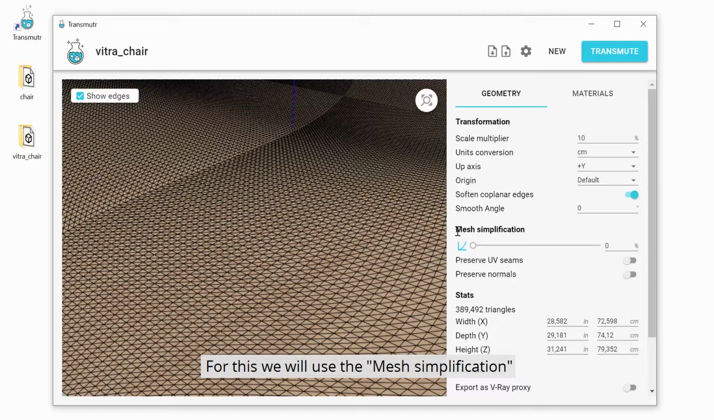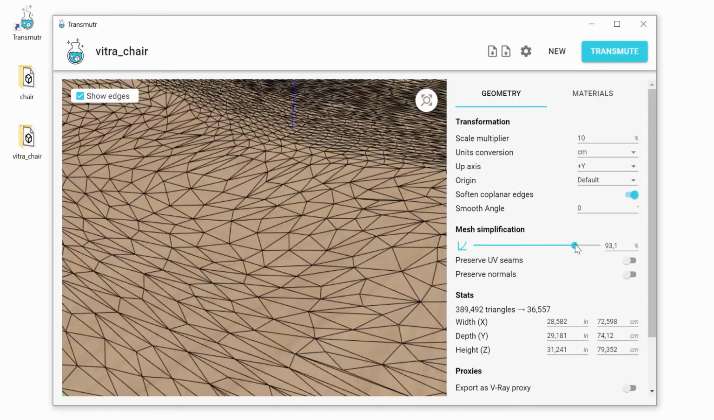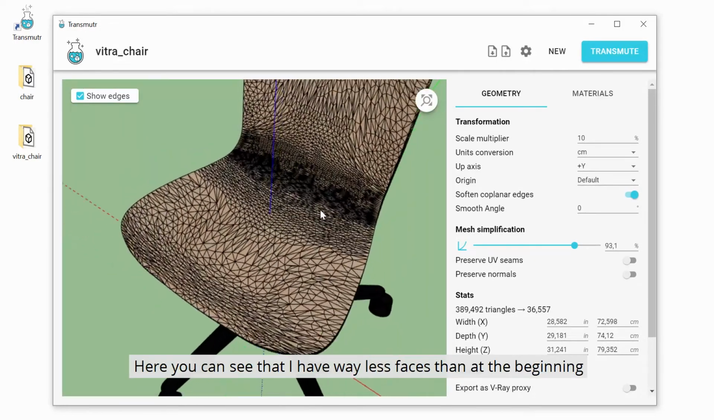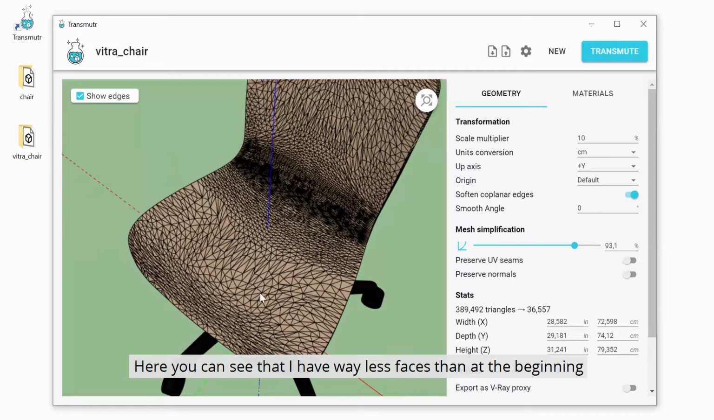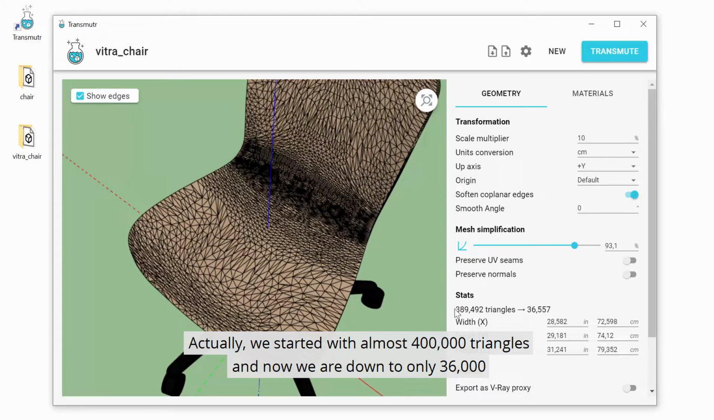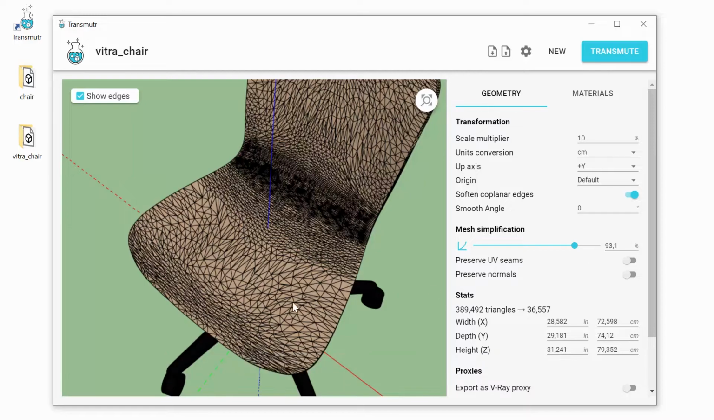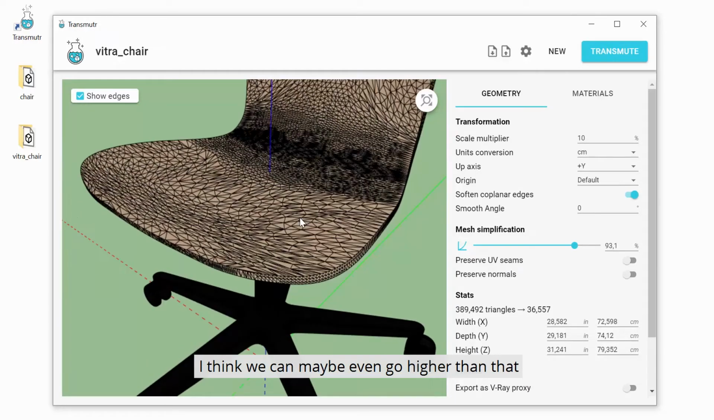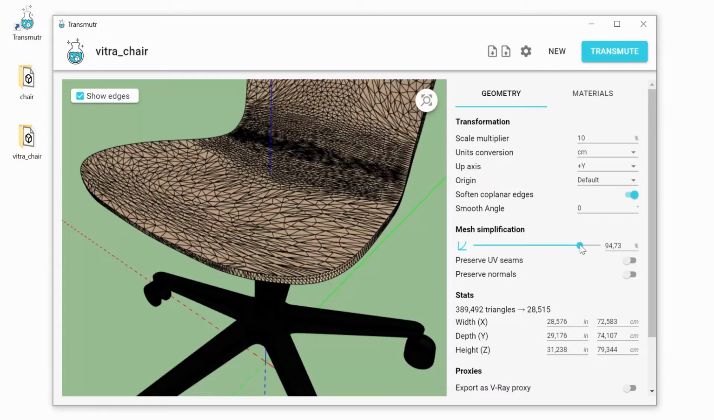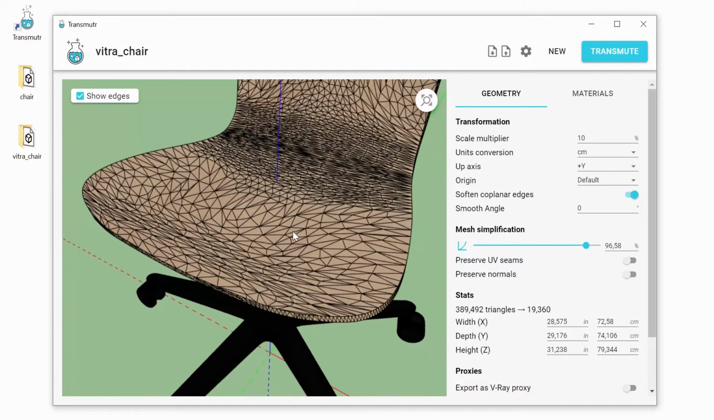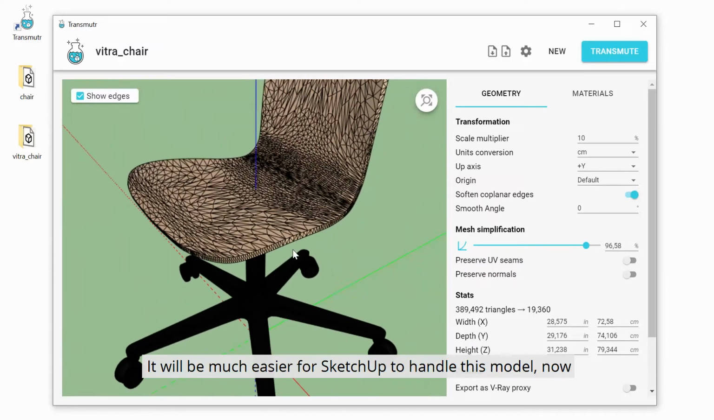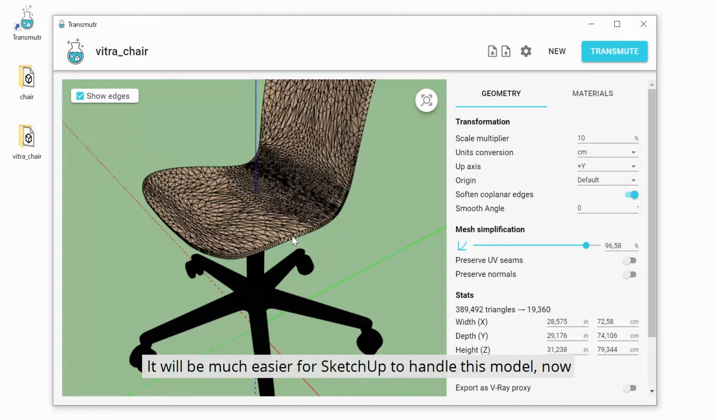For this, we will use the mesh simplification. Simply drag the slider to the right and this will simplify the model. Here you can see that I have way less faces than at the beginning. Actually, we started with almost 400,000 triangles and now we are down to only 36,000. We have reduced the triangle count by more than 90%. I think we can maybe even go higher than that. It will be much easier for SketchUp to handle this model now.